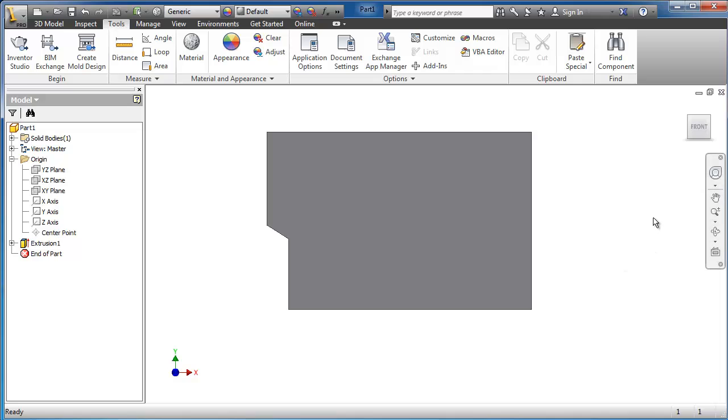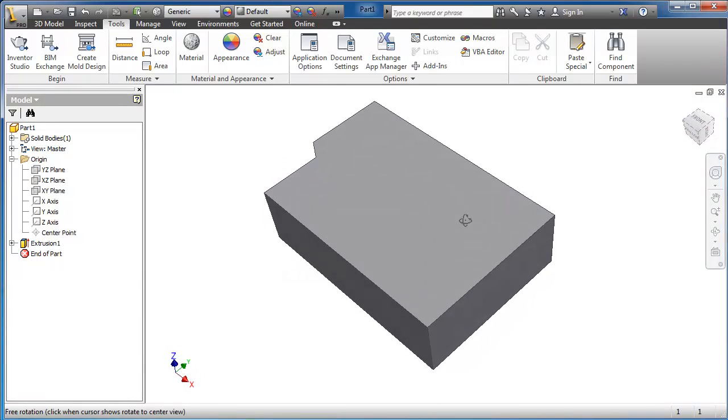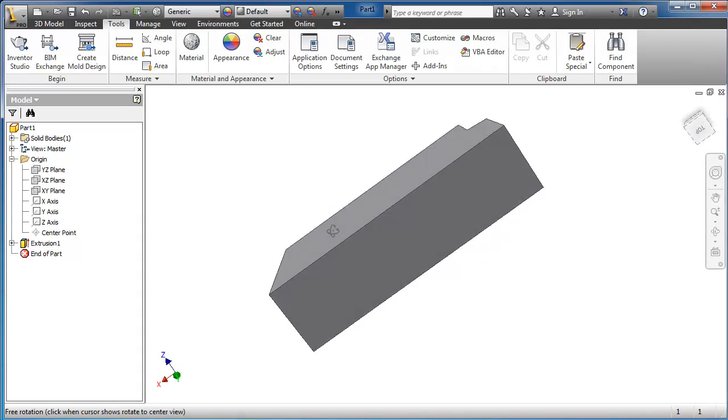So it's up to you which one to use, this ViewCube or the navigation part, or simply the mouse, which is faster.